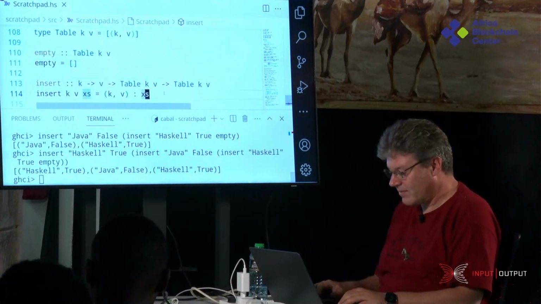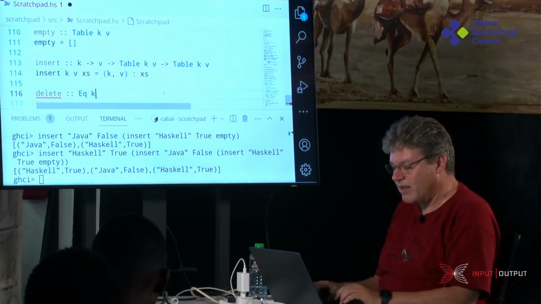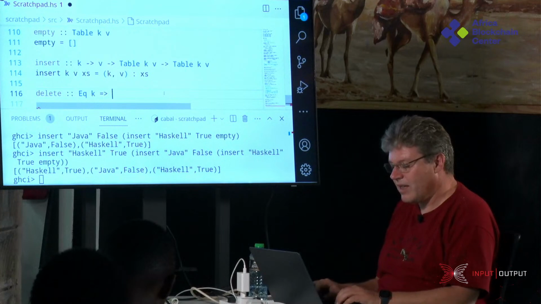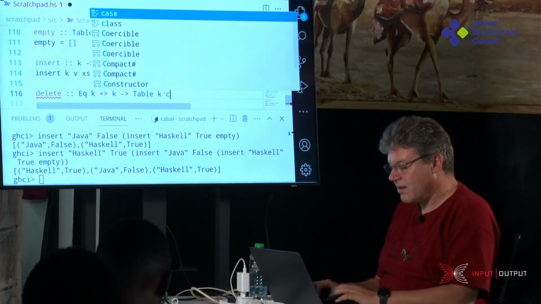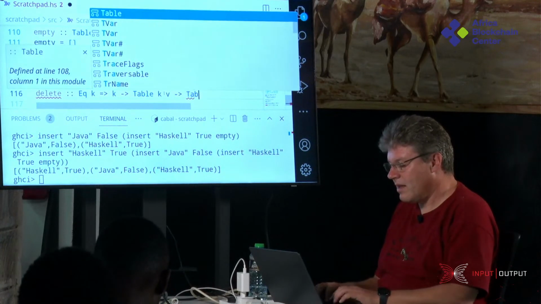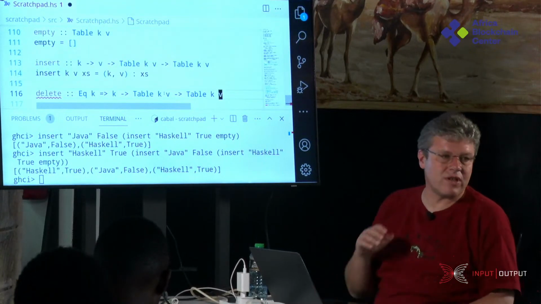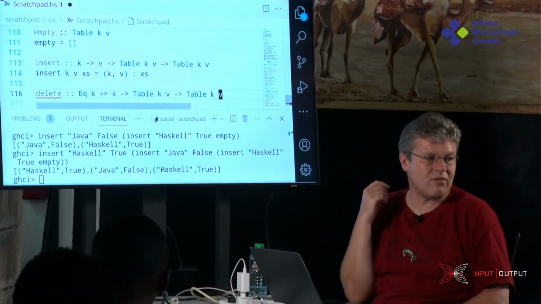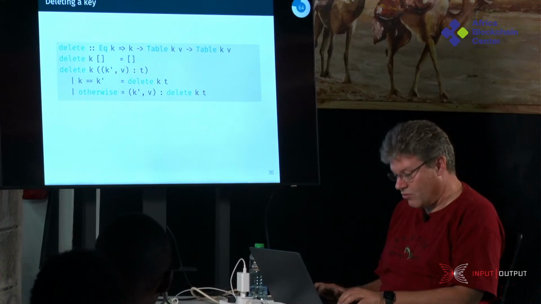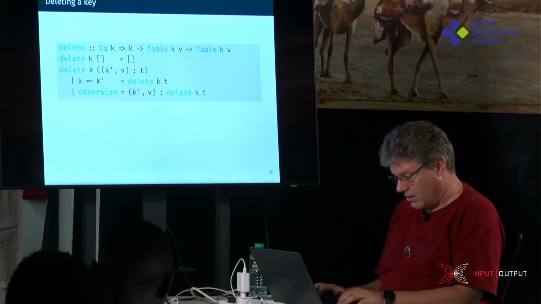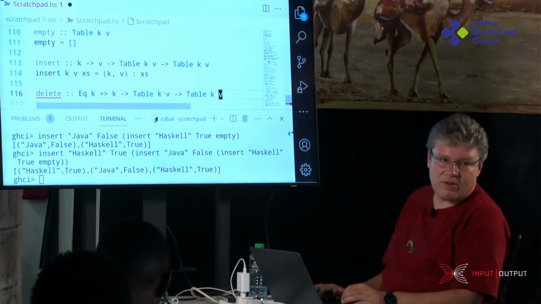Delete. So delete. And for that, we must have equality on keys. So if you can compare keys for equality, and we have a key and a table, then we return another table with that key deleted. And here again, we have several choices. Do we only delete the first occurrence or all occurrences? And I think the choice made in the slides is, it's all. So we delete all occurrences.